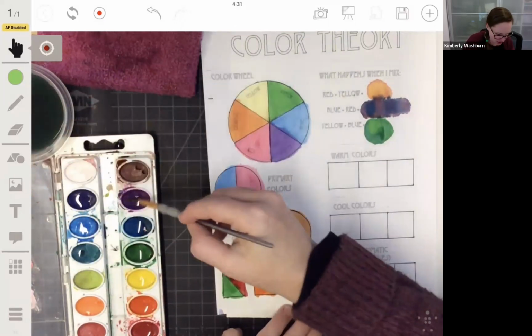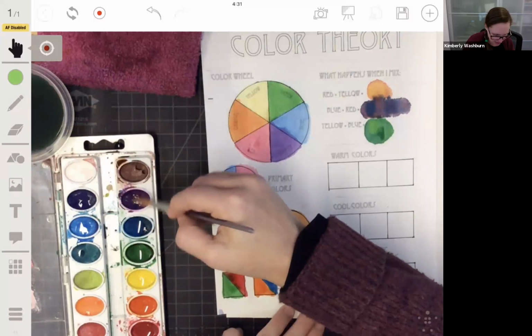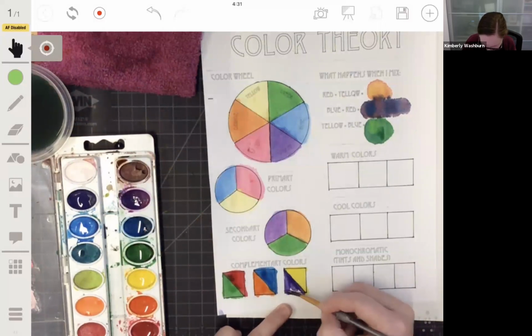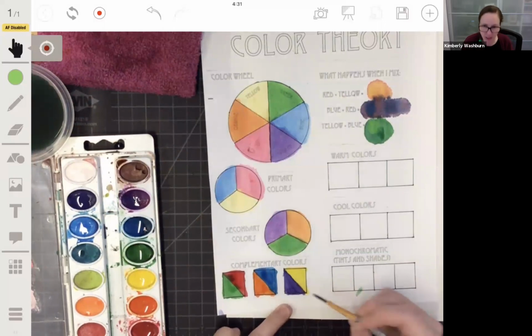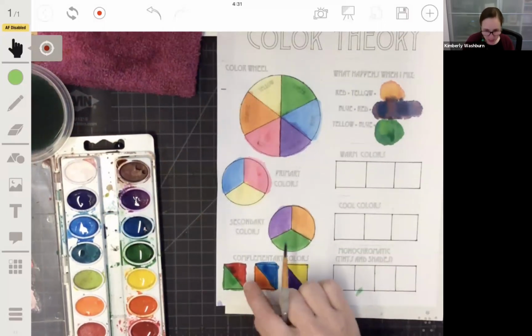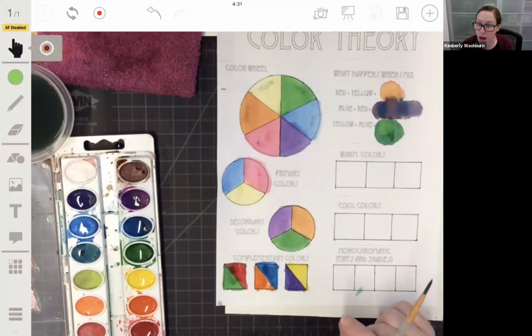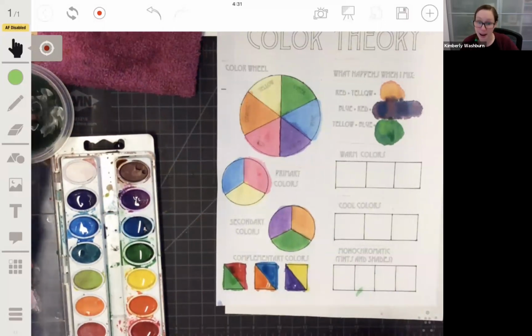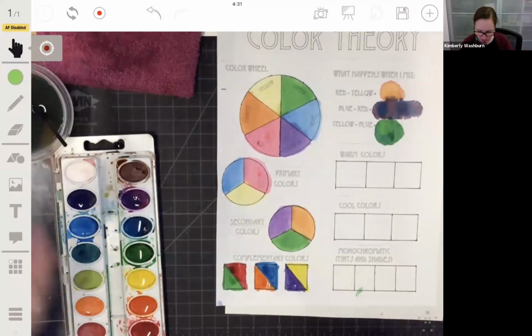Wash off my brush. And then my violet. So you can notice how these colors look very, very vibrant and bold next to each other. Complements always look very bold next to each other. So complements, red and green are complements or opposites. Blue and orange are complements or opposites. And yellow and violet are complements or opposites.